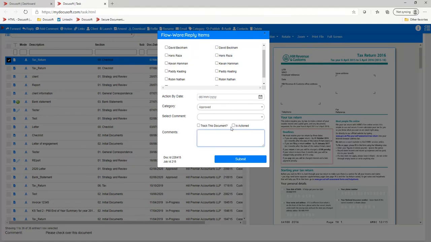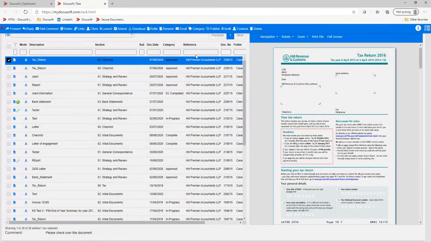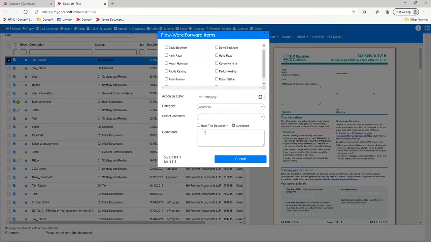So if I tick the is actioned, when I hit submit, the task will disappear from my screen, or if I want to keep the task, I leave the is actioned unticked, hit submit, and that will stay in my task tray. The same as you can forward the task, and it's the same screen again.